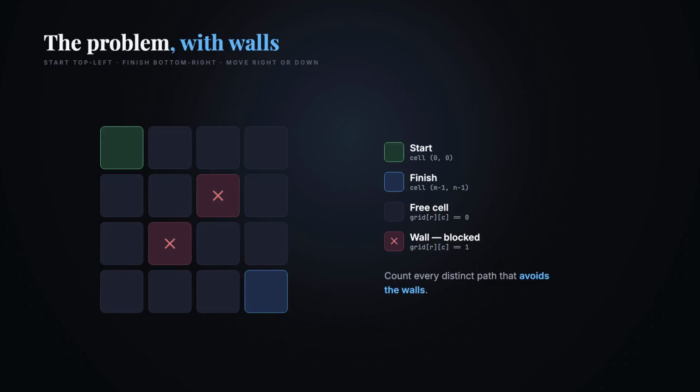Here's the setup. We start top left, finish bottom right, moving only right or down. But now, some cells are walls. A 1 means blocked. A 0 means free. Our job? Count every distinct path that avoids the walls.